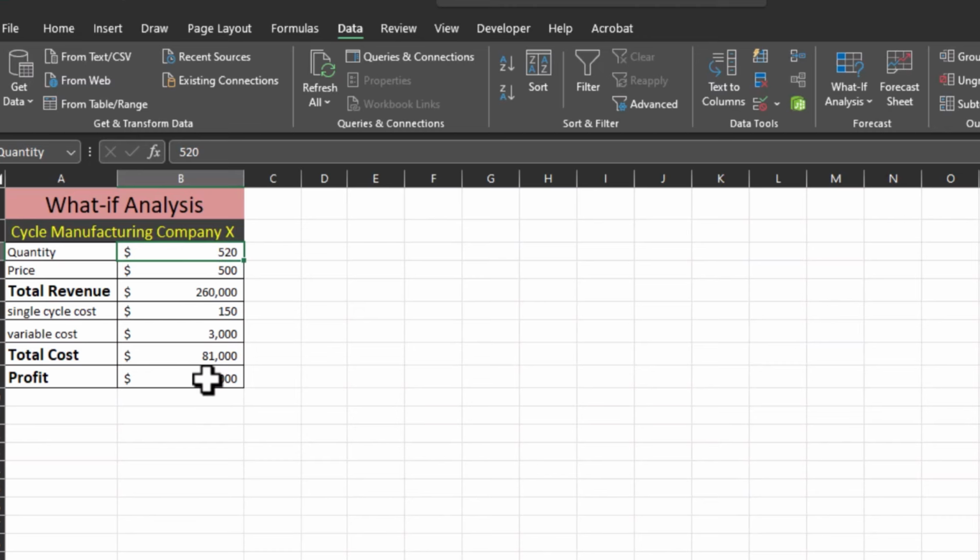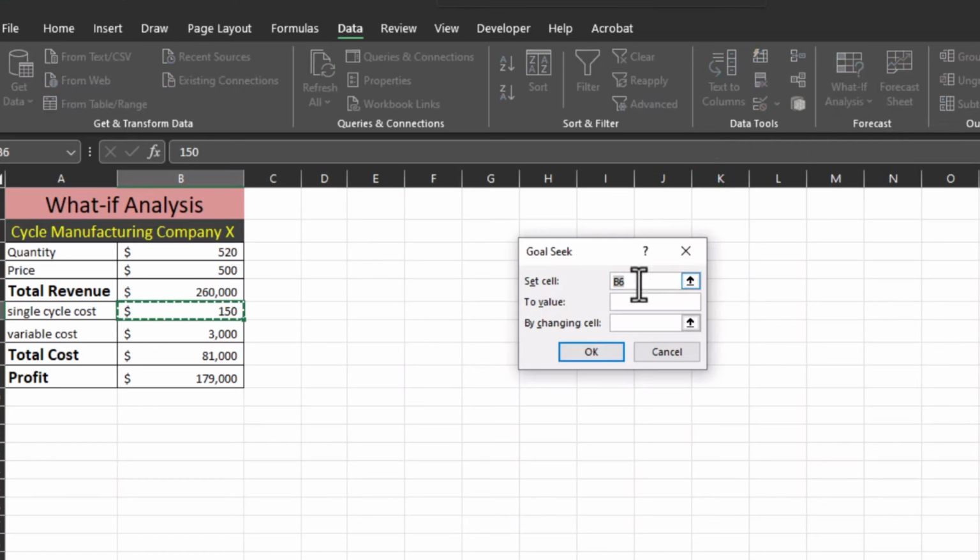Of course it is a time consuming process. We can do it by using the goal seek option. So simply place your cursor inside your data, go into What-If Analysis, click on Goal Seek, and here we are. Set cell, to value, by changing cell. Set cell, so this is the cell you want to set. Let me delete the already existing option.